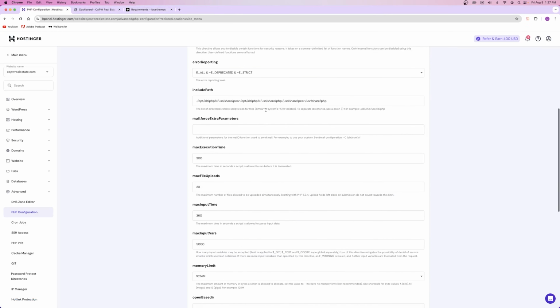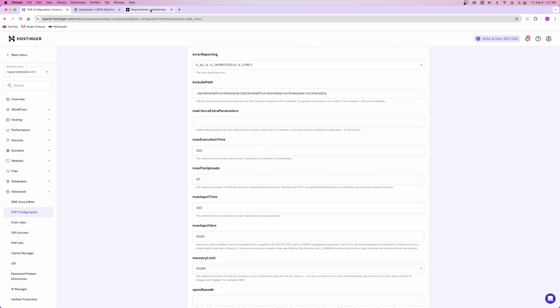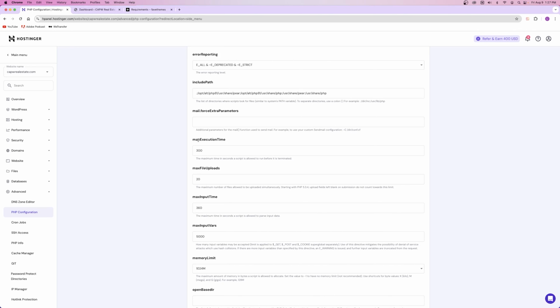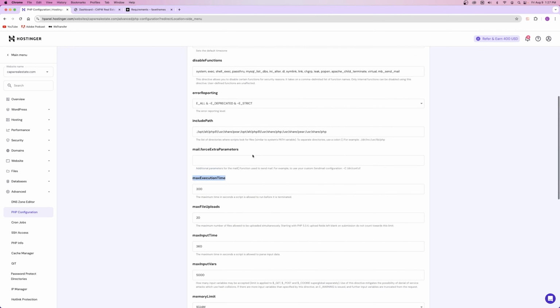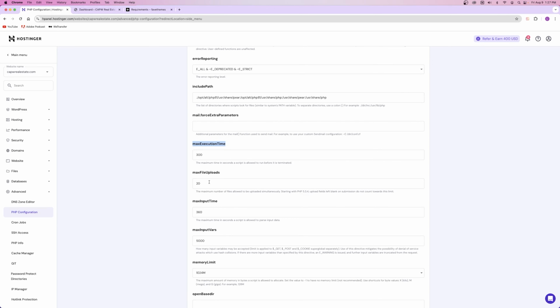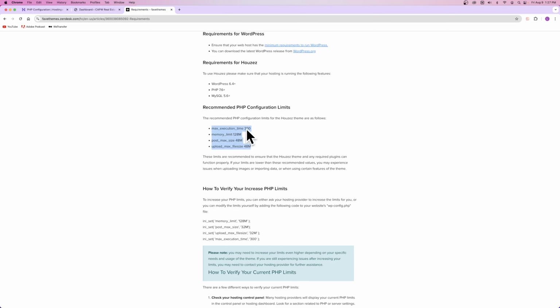And so from here, we'll scroll on down and we'll find these 4 limits inside of our PHP options right over here. So first one is max execution time is 300. And so we'll go into our configuration here, max execution time, which is right here. Here's the top and you can still see it at the bottom. By the way, off camera, I went ahead and already set these settings. So whatever your max execution time was, just go ahead and set it down to 300, which is the recommended from Houzez theme.